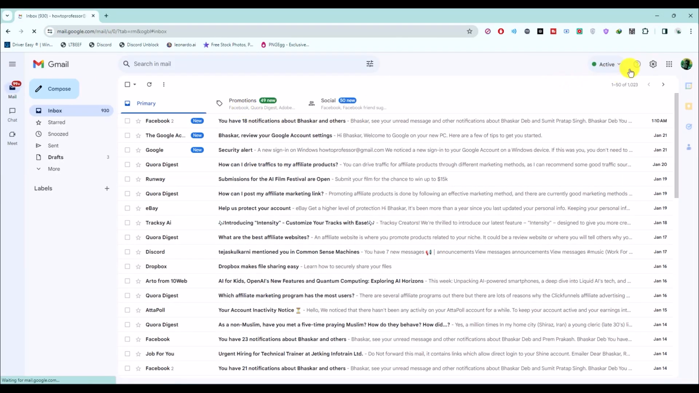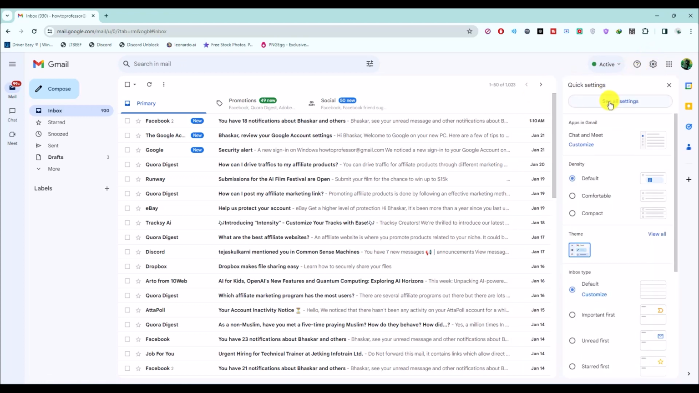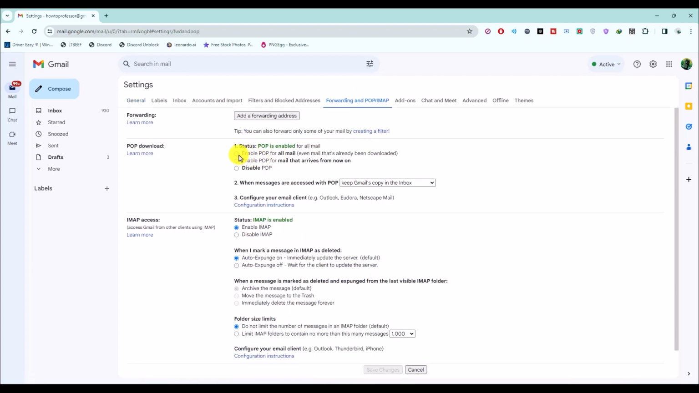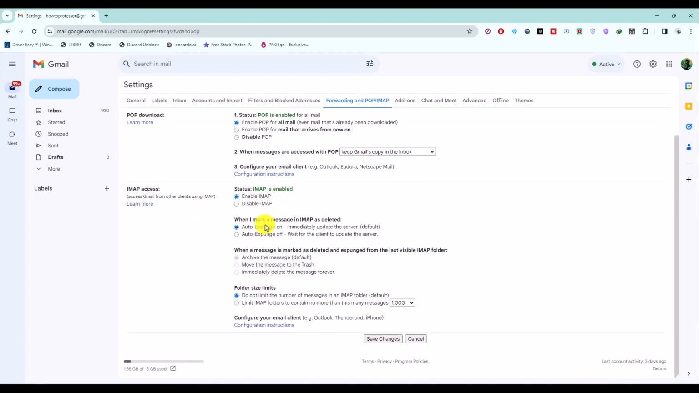Now, click on the settings option over here. Then click on see all settings. Now, just simply click on forwarding and POP right over here. Then enable the option right over here and enable this option over here as well. Then scroll down. And then just simply click on Save Changes.